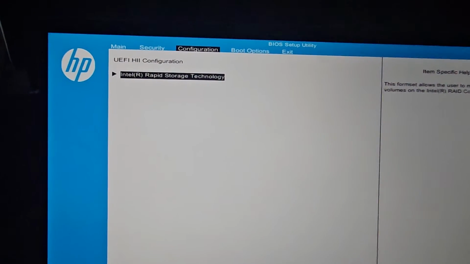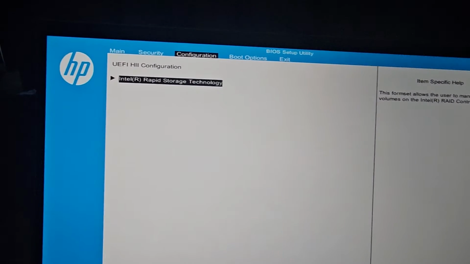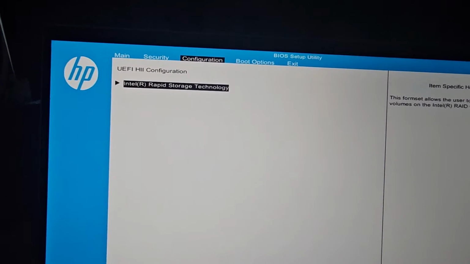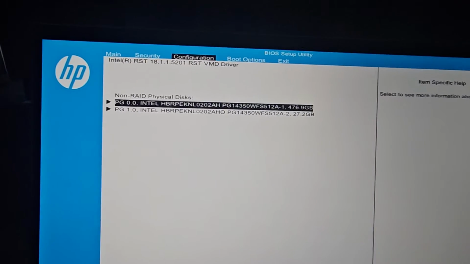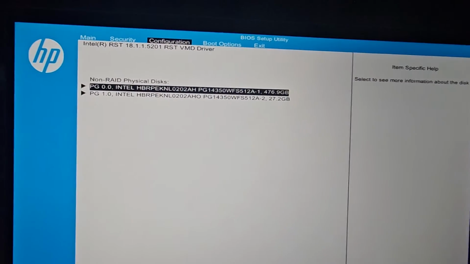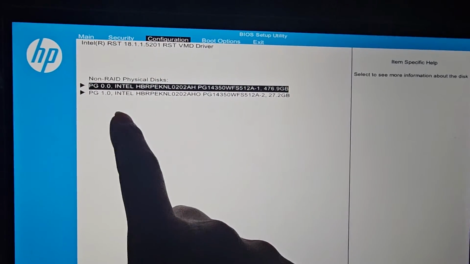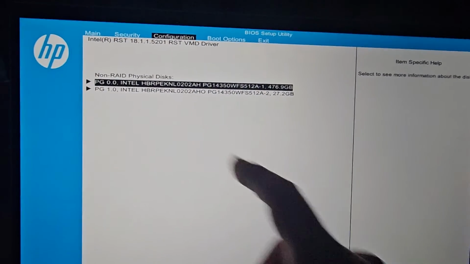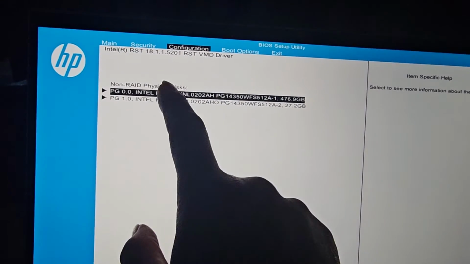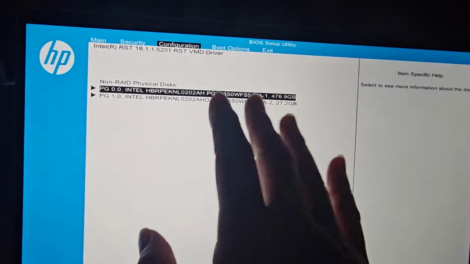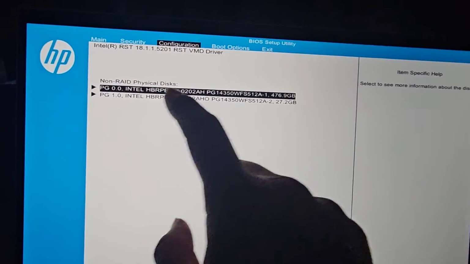Luckily, this has a built-in way to turn it off without removing your data. So you press Enter on this Intel Rapid Storage Technology thing. Okay, so right now here you can see it's showing non-RAID physical disks. What you would normally see here if it was still on, which I already turned it off, is it will show you Intel Rapid Storage or Intel Optane to disable. You would say yes to disable that. It would say preserve your data.